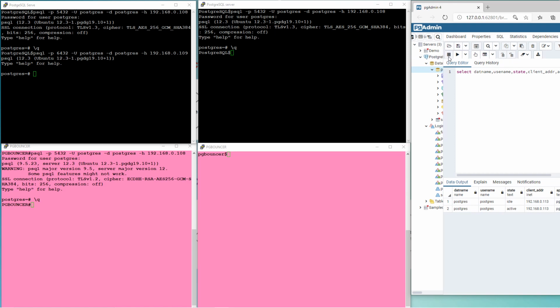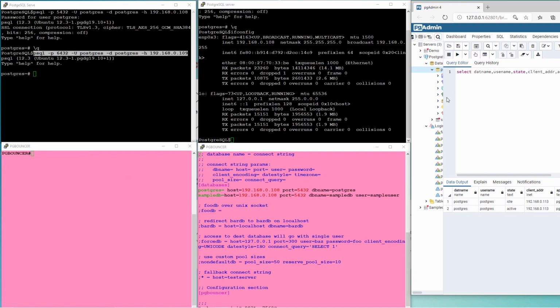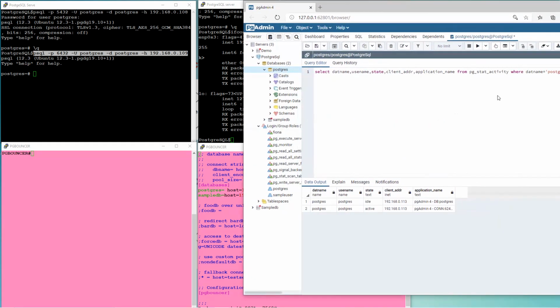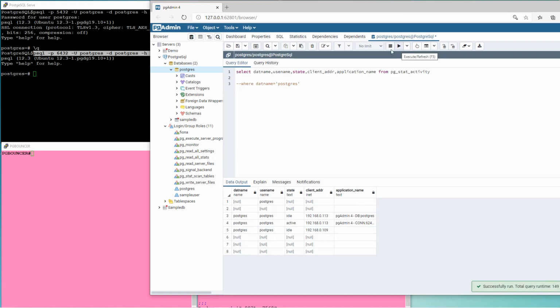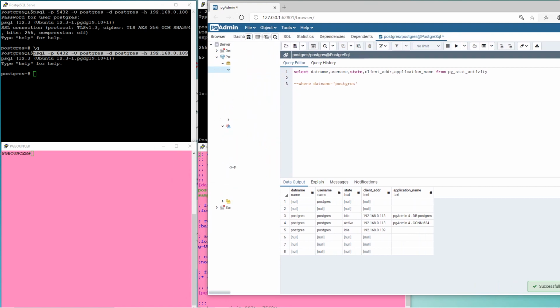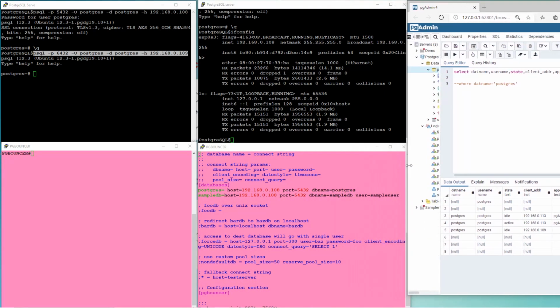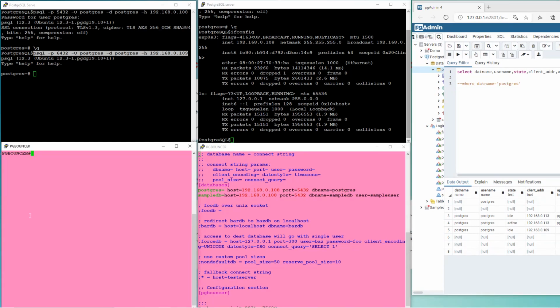What went wrong? Let me check. Let me check my where clause. Is there any problem with my where clause? Then let me drag it. Yep. Let me see how many sessions.